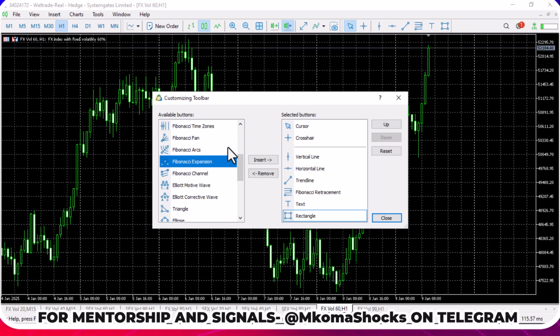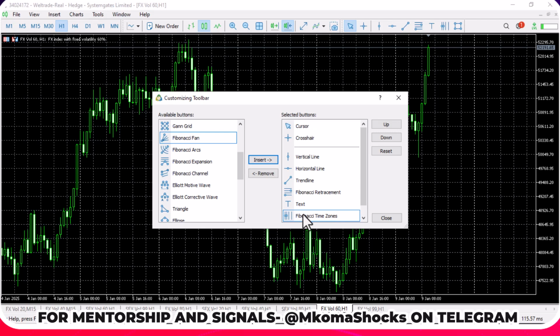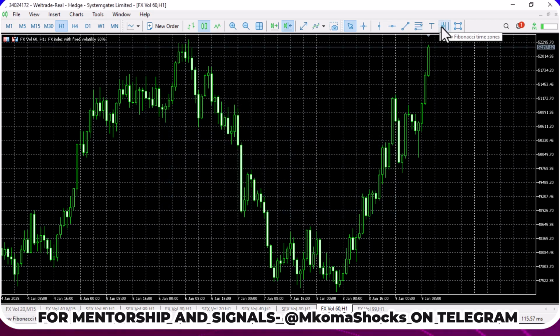So for example, let's click these Fibonacci time zones and click insert. So you see that it is here now. You click close and you see it at the top there. So here you have the Fibonacci time zones, right? So I don't use Fibonacci time zones. I just wanted to show you how to add something that you would want on your toolbox.